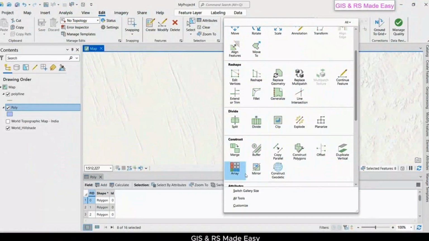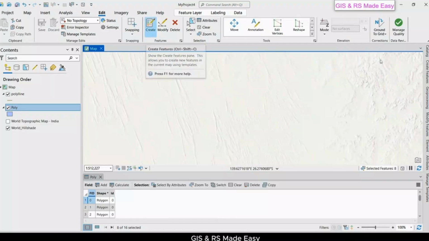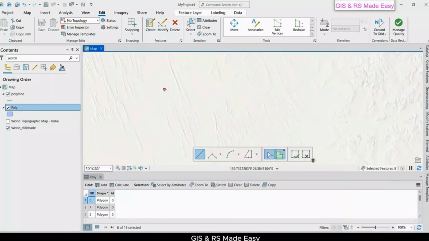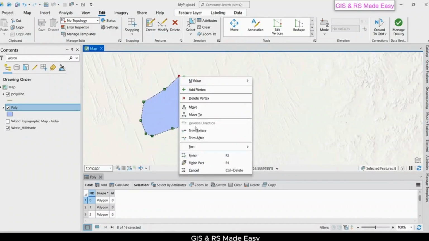Now we will see how to use this mirror function. Let's create a polygon to see the action of the mirror function. Finish.